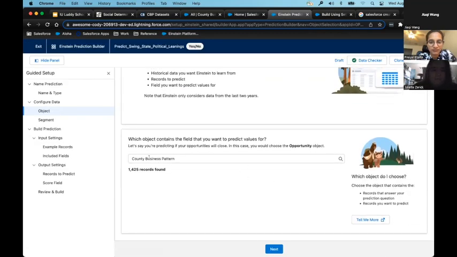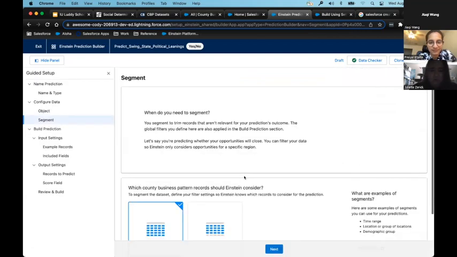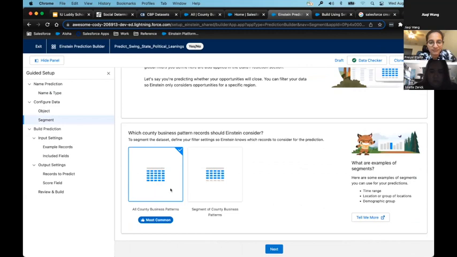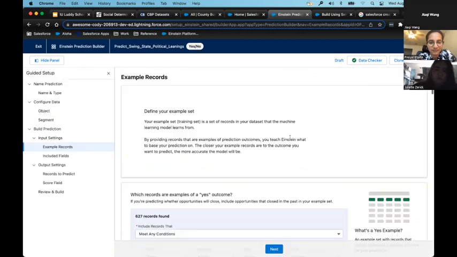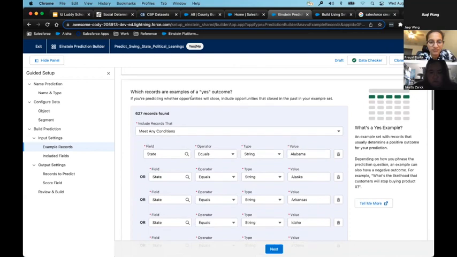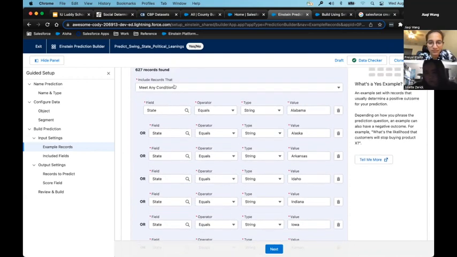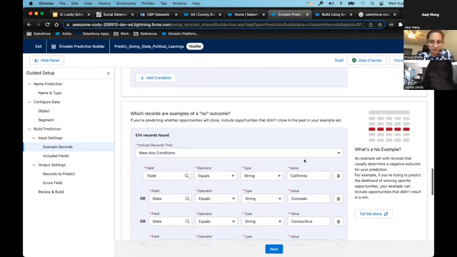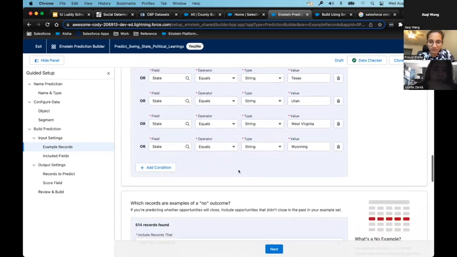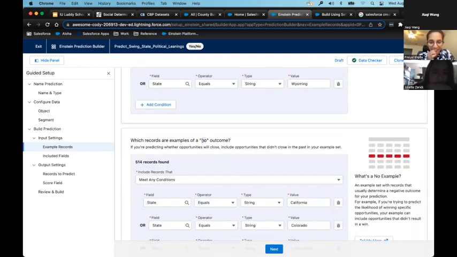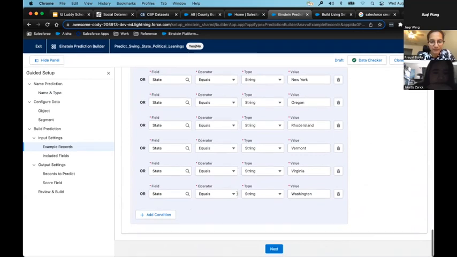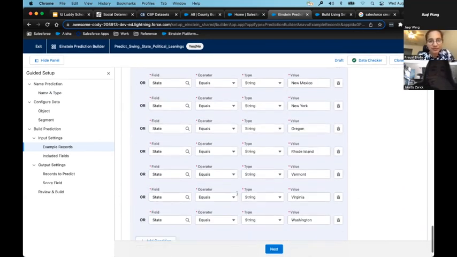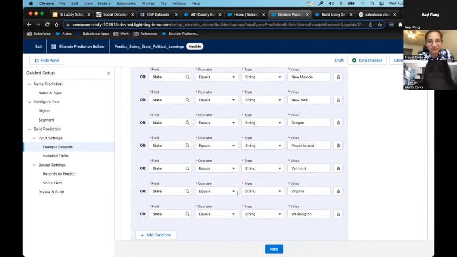we used the same set of data, right? The same county business pattern data. We're going to use all the data just like we did before, but this time I'm going to train my model differently. For all the yes data, I created a set of filters here of all the red states. These are all red states over here. And then the no category was all the blue states. All right. And what I left out of the data was swing states or purple states.